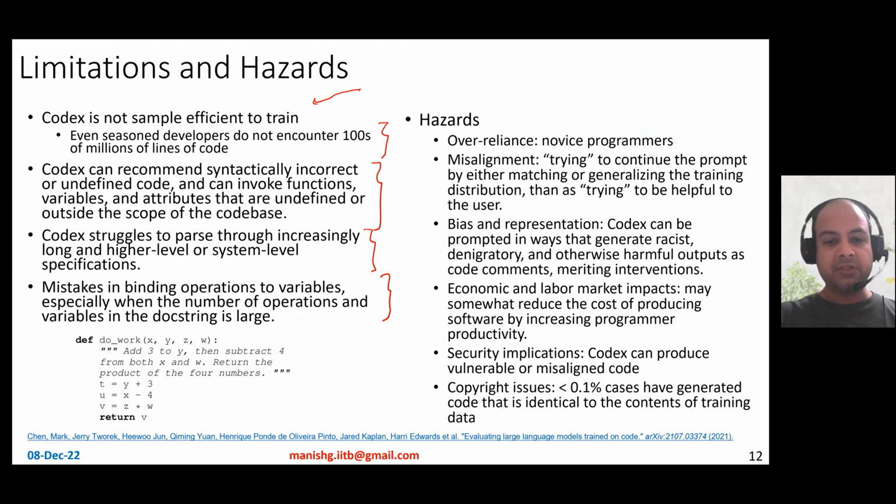For example, in this docstring, we are basically telling it to subtract 4 from both x and w, but hey, it just subtracted 4 from x, but forgot to subtract from w. Now, that said, Codex is super awesome. As you saw in the demo, a lot of my friends are actually starting to use Codex in VS Code as GitHub Copilot, and in Visual Studio as well, right?